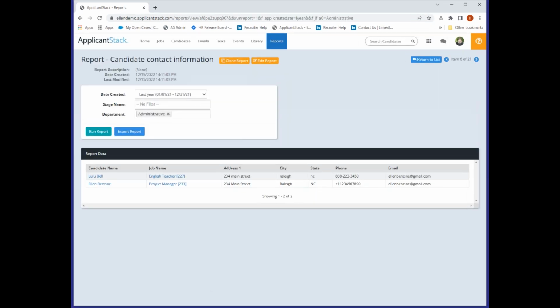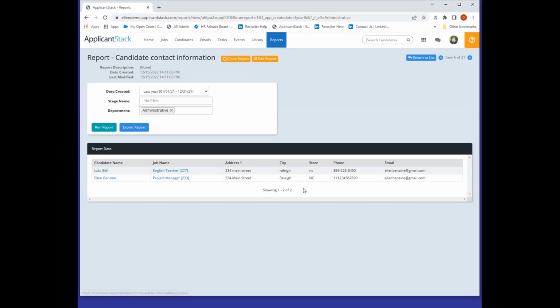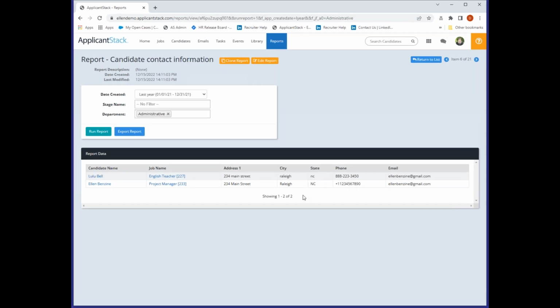All right. So you'll see here we have 2 candidates in our report results. This is just a demo account, so we don't have a large volume of candidate data. Obviously, in your accounts, you'll likely get more than 2 applications in a year, we would hope. All right, so you'll see that each field we selected is a separate column in the report.